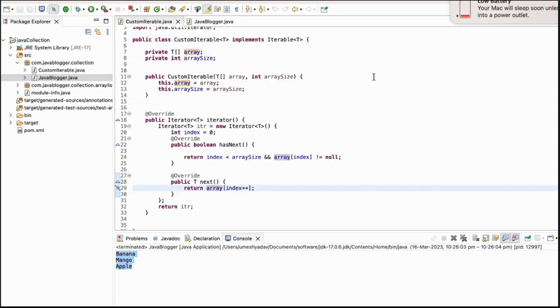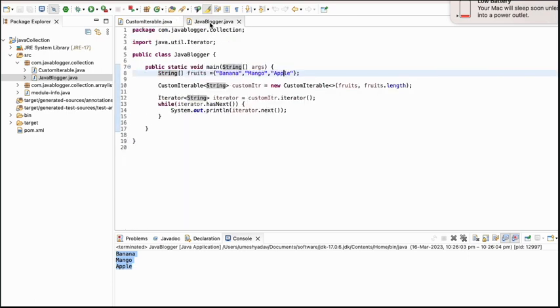So this is the way of implementing the custom iterable interface, and how we can iterate that object. If it is not a collection of any kind of object, then we can iterate it by implementing the iterable interface.